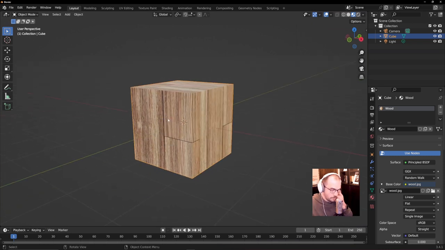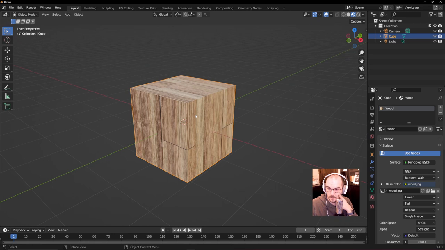So UV editing. How an image texture gets placed onto a 3D object, a flat image onto a 3D object, is Blender will unwrap the polygons of this like a cardboard box. So if you're breaking down the latest shipment you got same day delivered from wherever to put it in the recycling, you've got to take it apart and flatten it out.